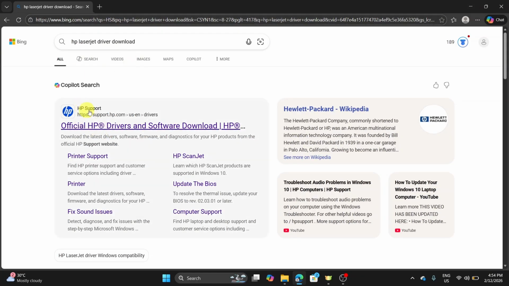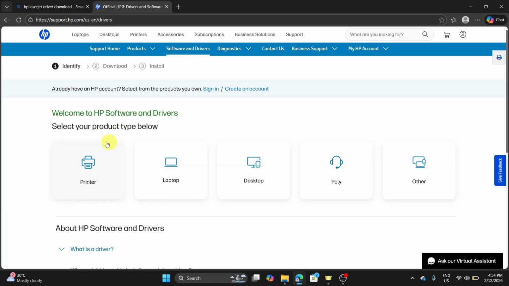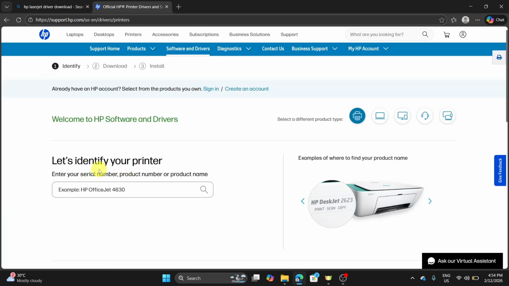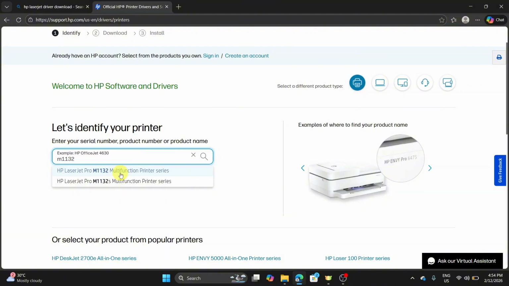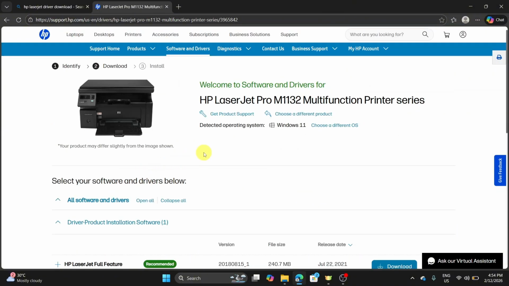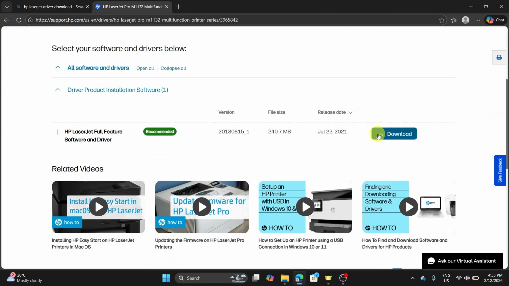After that, click on HP support. And then in this part, just click on printer. And then for this one, we're just going to put our printer, which is the M1132. And then after that, in this part, just choose your printer. After that, just scroll down and then just click the download button right here.